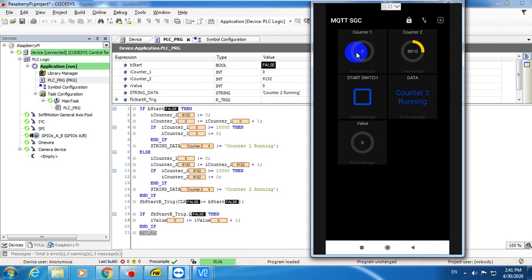As you can see, whenever I press the start switch on, the logic gets simultaneously actuated. This is the window of my mobile screen, but my mobile is not connected with the Wi-Fi system which I already have. So it is communicating over the Jio network through mobile data. Whenever I press the start switch, counter 1 starts. I am also getting the string data: the counter 1 is running. As you can see right over here, the counter 1 is running.